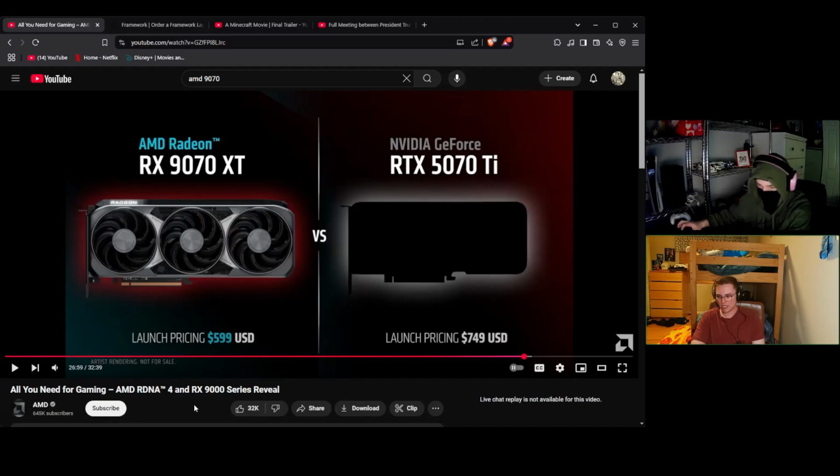But the big thing is price. The 9070 XT, which is essentially the 5070 equivalent, is $600, and the 5070 is $750. So you pay a $150 premium for roughly the same performance. That could be pretty big for AMD. Now, $600 to me is still a lot of money, but certainly it's better than the competition.